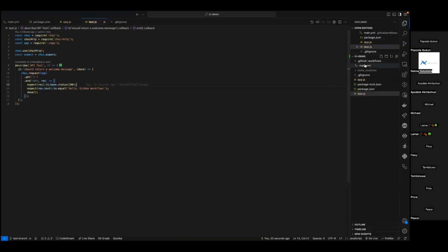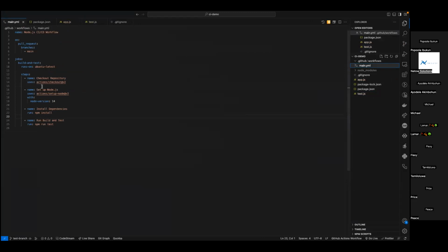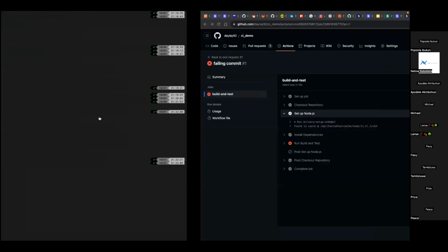Remember our instructions here. The first thing we said was, these are the steps. So it sets up, it installs Node.js into the Ubuntu server, right? It installs this, and then it runs the installation here and then it runs the test, right? So let's quickly look at that.